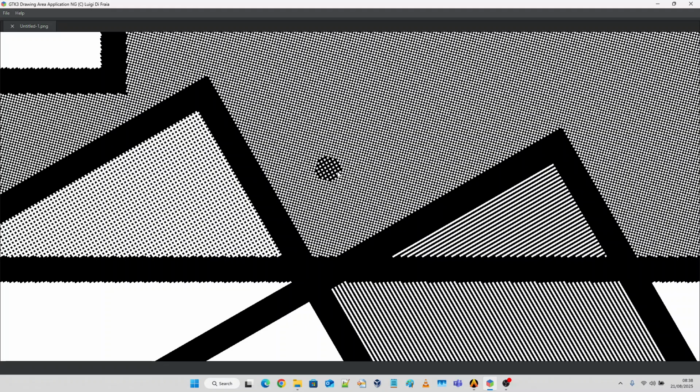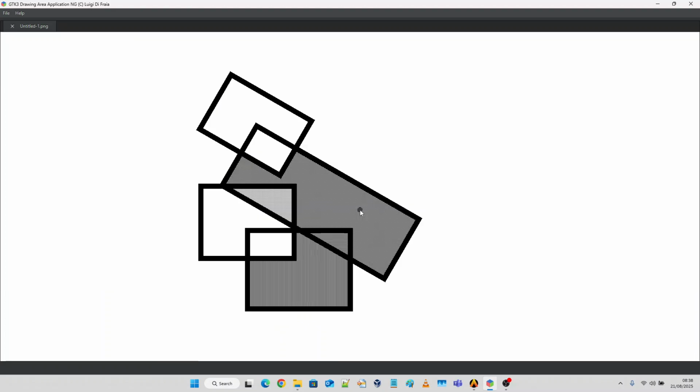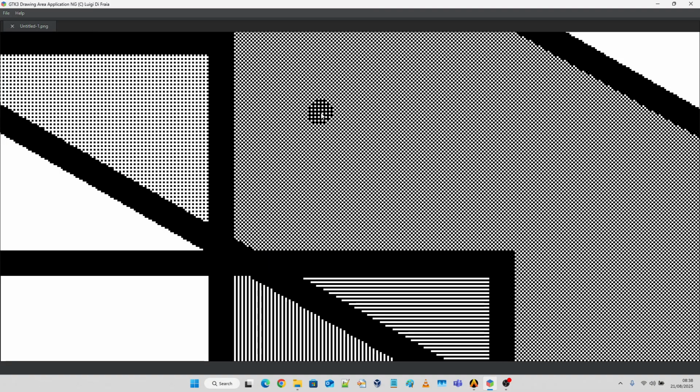So this is a kind of steel chessboard pattern. This is a dotted pattern. This is horizontal lines, and this is vertical lines. It's probably easier to have a look at this if I just restore the transformations and then we zoom in.